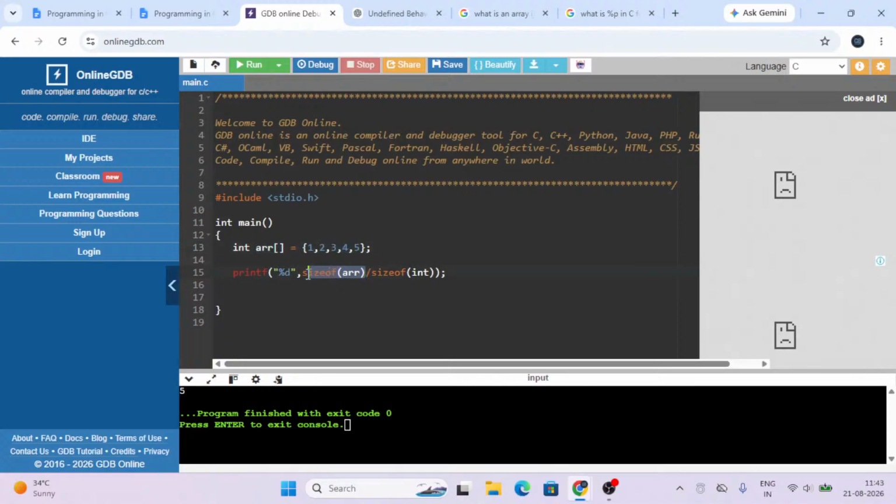But we want the number of elements here, so we have to divide by the size of the int. So 5 into 4 by 4, so it will be 5.